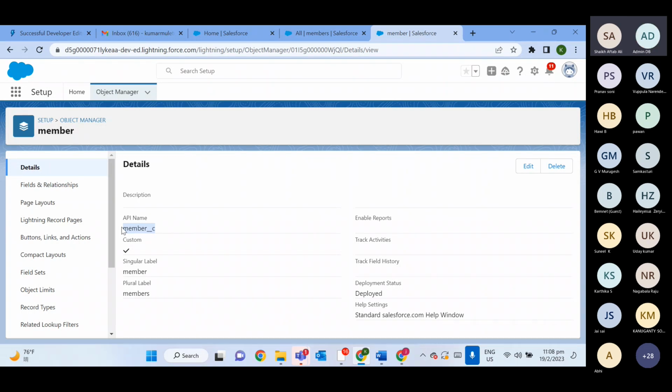If you go in fields and relationships, these are the elements of this particular object. Wherever you can see __c, that means these are custom elements of this object. Custom means we have created them, they were not there originally. We created them manually. So wherever __c comes, it's a custom one.